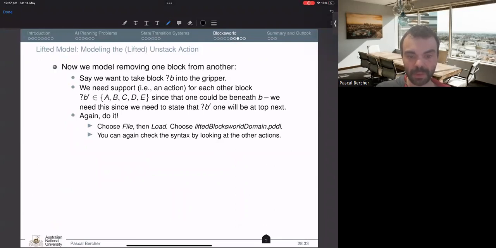So now you assume that you want to take a block B into the gripper, and you also assume that's an unstack action. So you don't take the block B from the table, but you take the block B from another block. So B will be on another block, which I have called here B prime, which can still be any block, right? It could be A, B, C, D, E. You don't know that. It could be any block. And oh, I've never noticed this. This here should be question mark B.